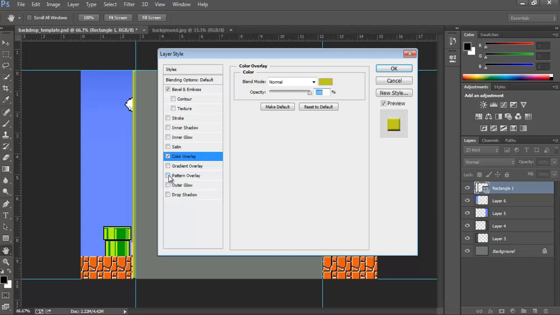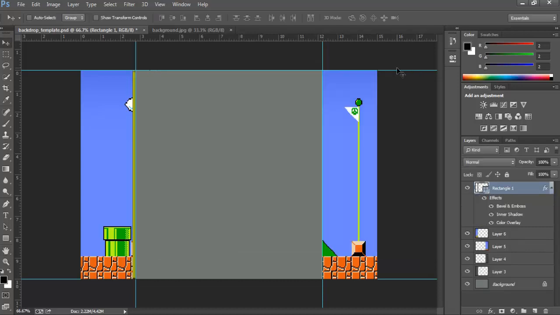An outer glow doesn't work. Pattern overlay isn't going to work. Maybe an inner glow? No. Inner shadow maybe? That kind of works. We'll leave it with that. You can also put a stroke around it if you wanted to, but that's all we're going to do. Just, like I said, it's going to be real basic. So we'll click OK. You guys can mess around with it until you find out what you like.